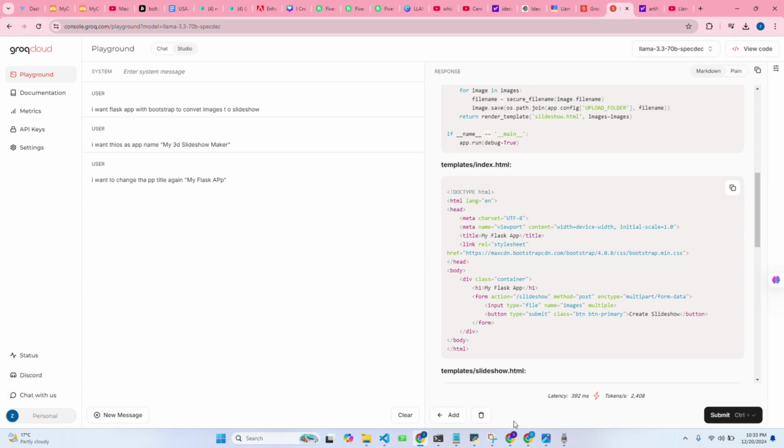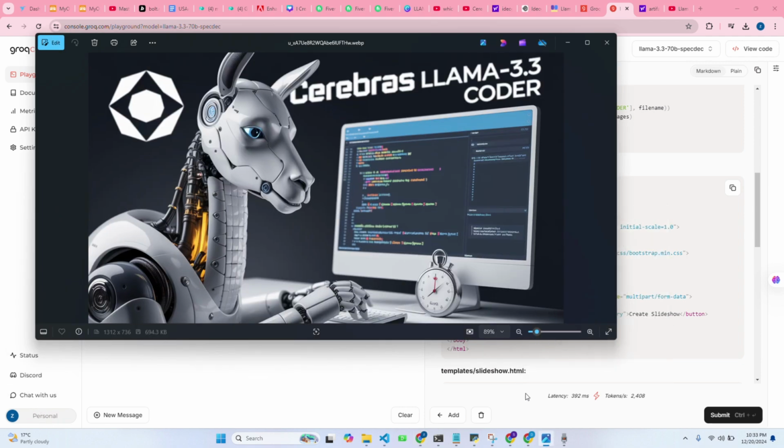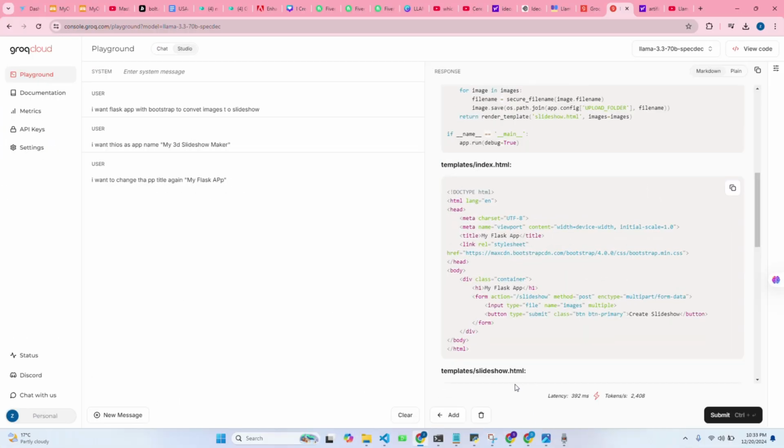So that's how you can generate your beautiful applications with this Llama 3.3 model.